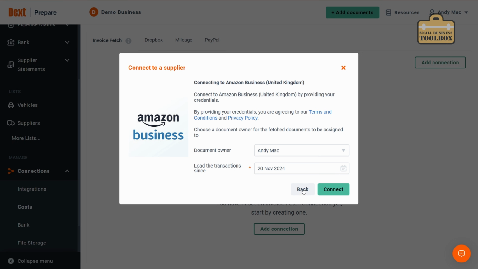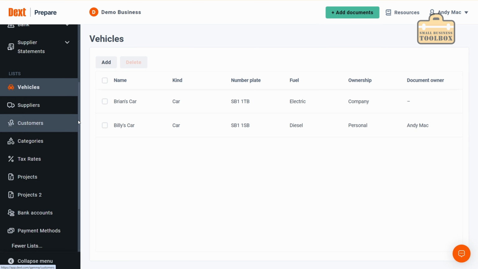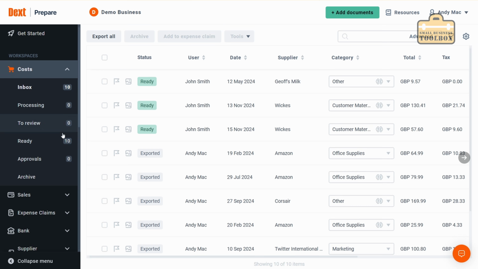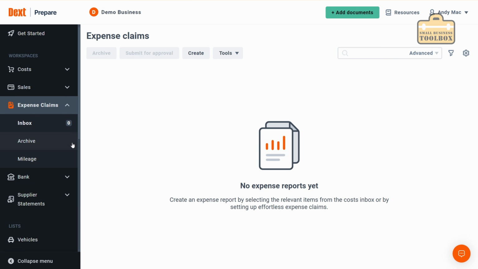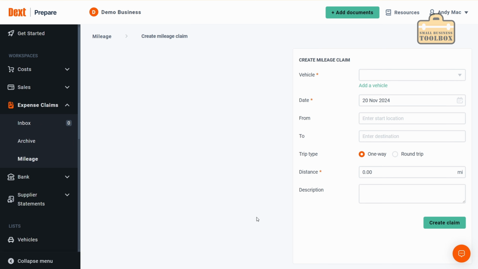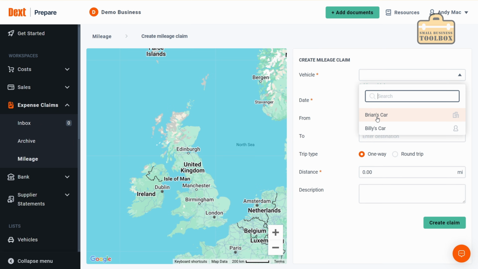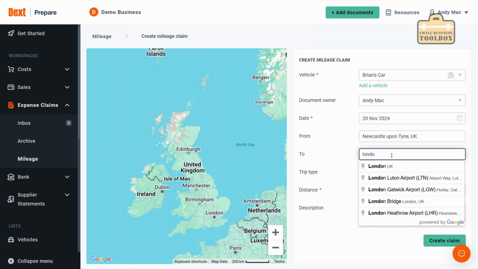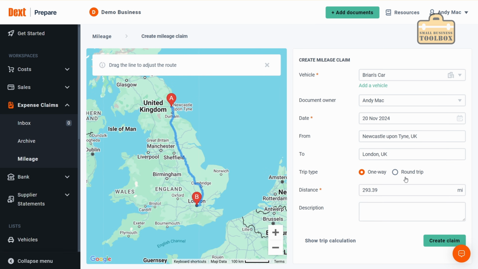I'm not going to do that at the moment. You've got vehicles and mileage logging, which is a brand new feature that they've just added. I'll very quickly show you the mileage thing because it's really quite nifty. If you just go to expense claims and mileage, create mileage claim, pick your vehicle. I'll say that this was done in Brian's car. Who's putting this claim through? I'll say it's me. What the date was, you can just put in, let's say it was Newcastle to London. We'll say it was a round trip.